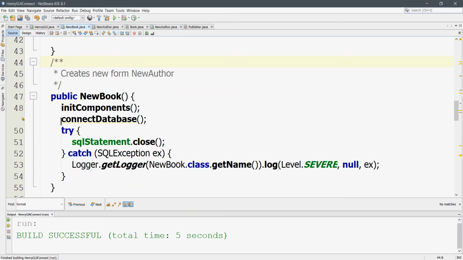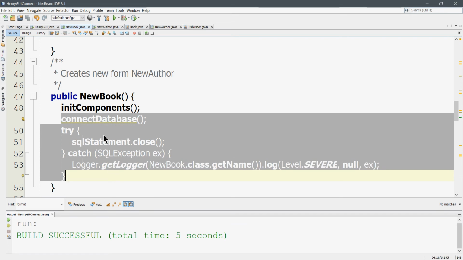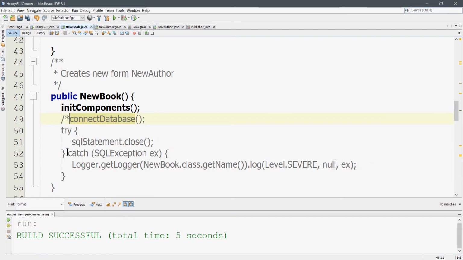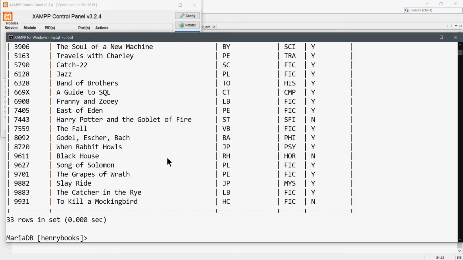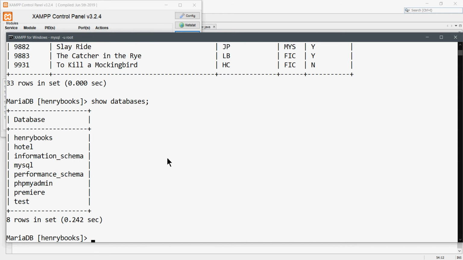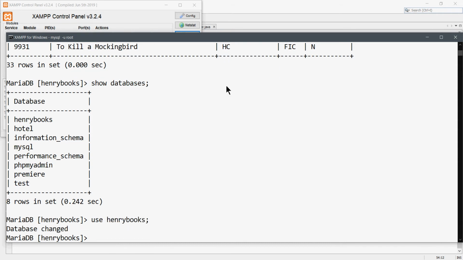So I'm going to get rid of this for now. This is just proof to me that my connection works. If that didn't work, you'd have to go make sure that MySQL is up in XAMPP, and you'd have to connect to it with the shell and make sure that the stuff is here. All this we did in the earlier lessons.